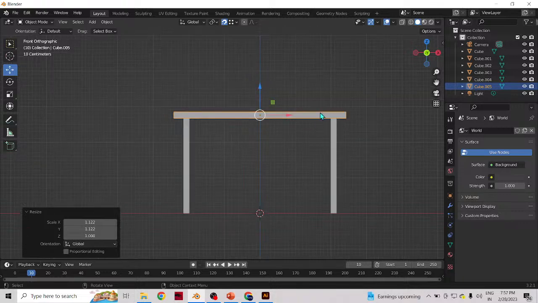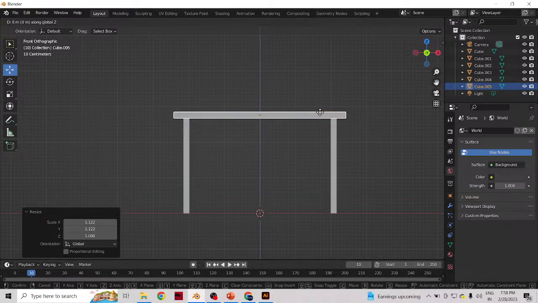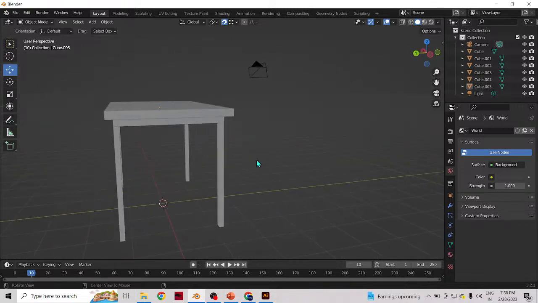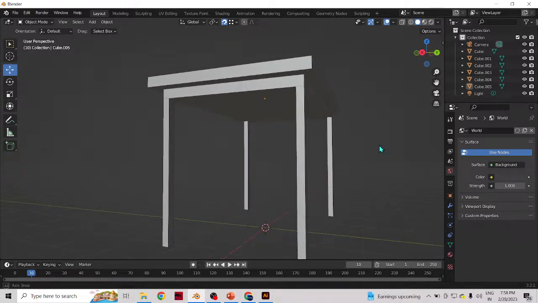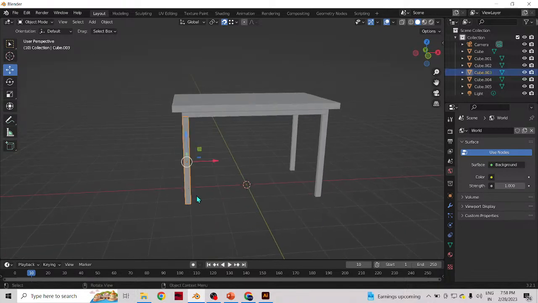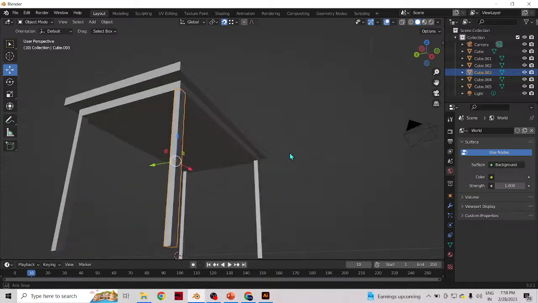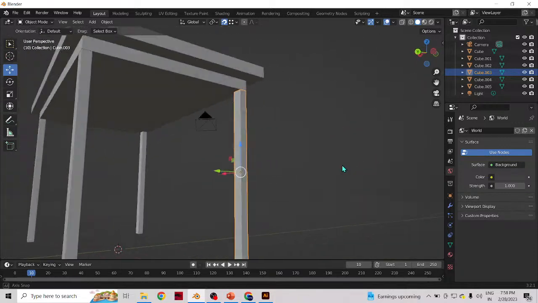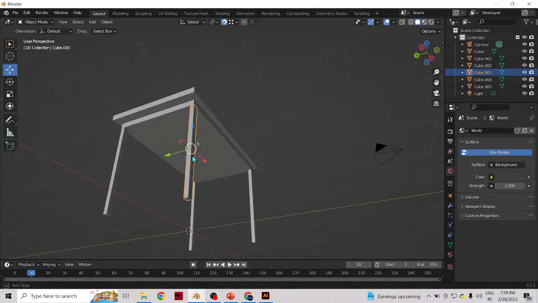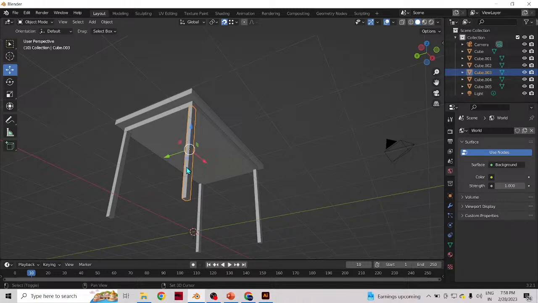Now I'm going to press G and then hit Z. Let me move it on top like this and leave. Now we have created some appearance like this. And again, let us give it some kind of depth in the legs. So for this, let me again duplicate the leg by pressing Shift plus D.